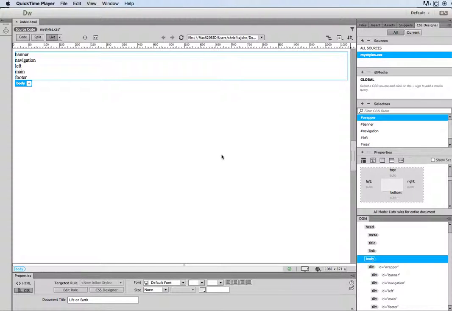Okay, in this video I'm going to show you how to center the wrapper div so it sits in the middle of the browser window. So here's our web page, and we've made several divs. These divs are actually nested inside the wrapper div, and I showed how to do that in an earlier video.